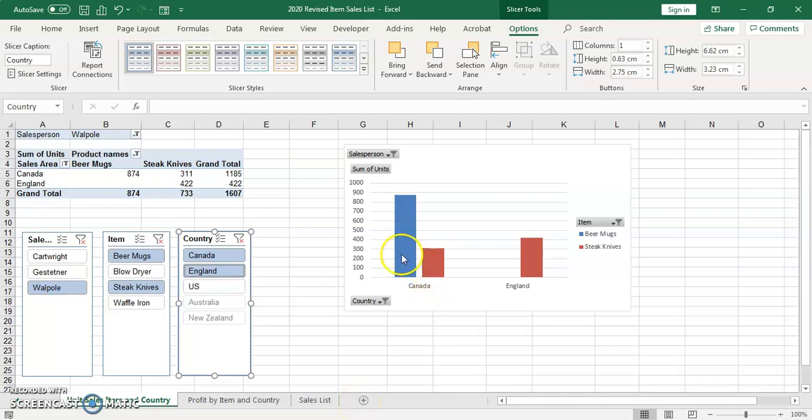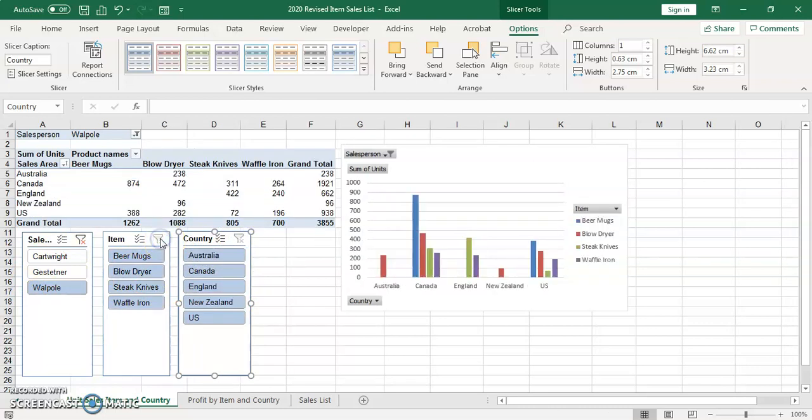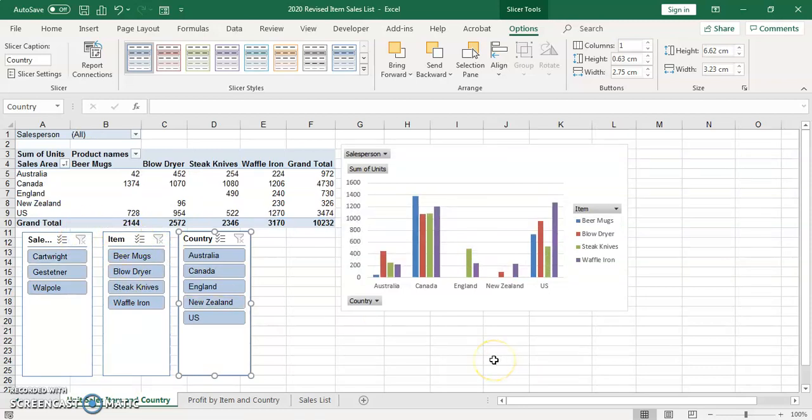Well, it doesn't look like I've sold any beer mugs in England. That just logically doesn't make any sense. But anyway, if I want to clear these, of course I can always use these little funnels up here. It's the most convenient way to do it. And I can return the pivot table to where it was.